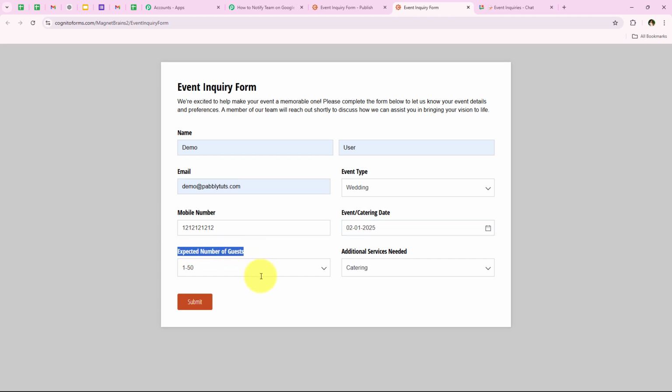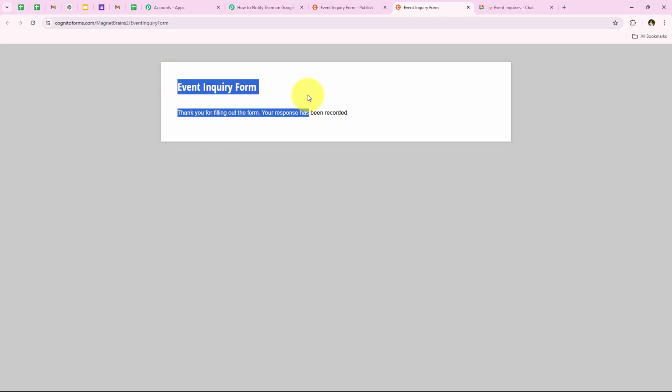It is saying expected number of guests, so I'm going to select it as 101 to 200. It is saying additional services needed, so I'm going to select it as catering. And after entering all of these details, we're going to click on submit, and as soon as we click on submit right over here, inquiry form, thank you for filling out the form, your response has been recorded. So as you can see, we have successfully submitted this form.